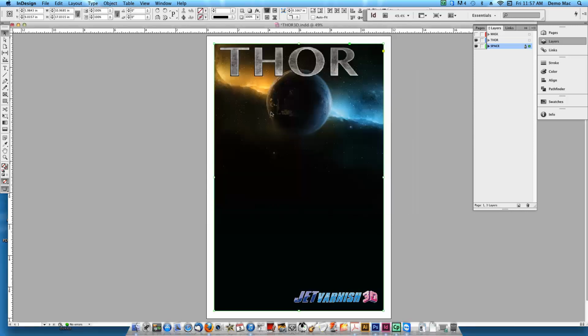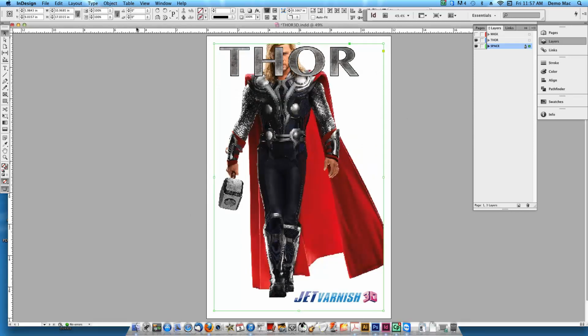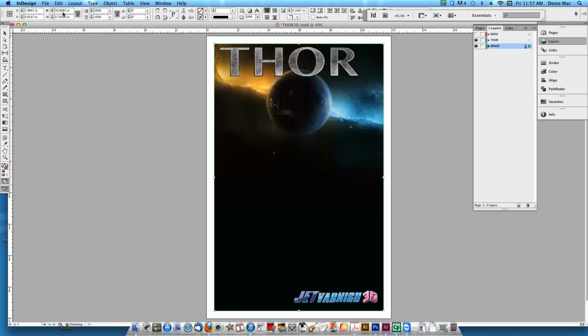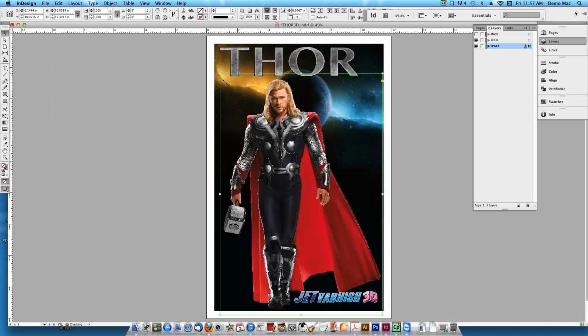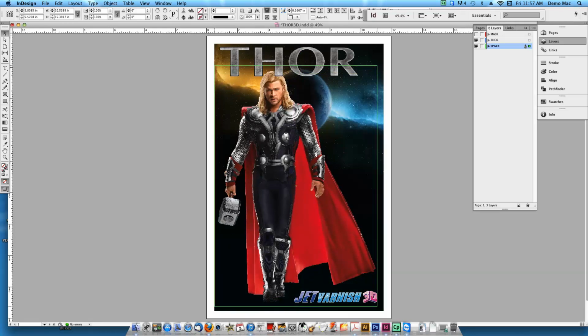It's a Photoshop file. PSD is the extension on here. And we're going to say Open. Oh, didn't want to do that. We just wanted to place Thor on here. So here we have Thor placed and we can position Thor anywhere we want to give it the look of where he's going to be at.